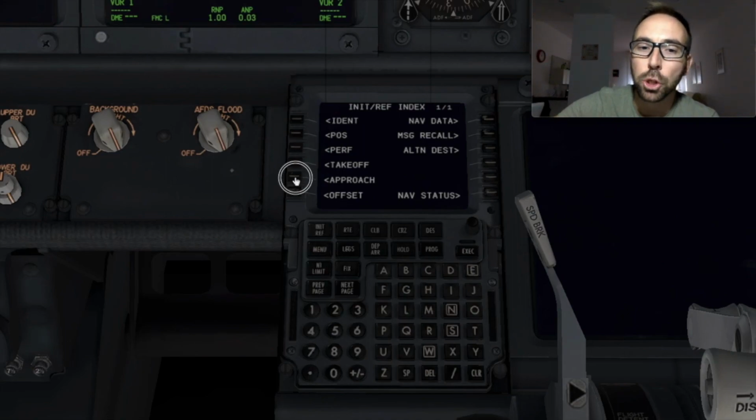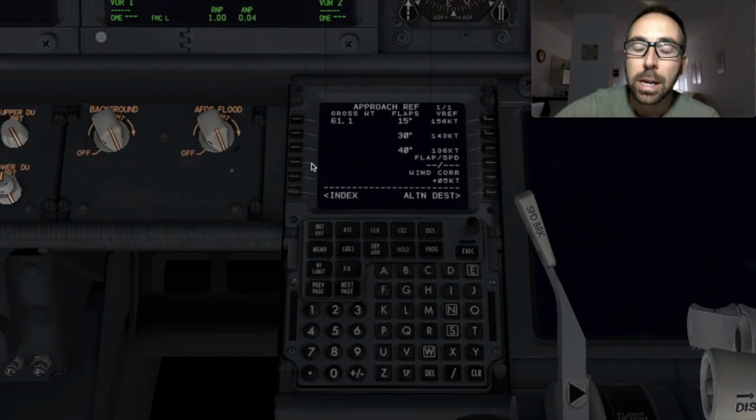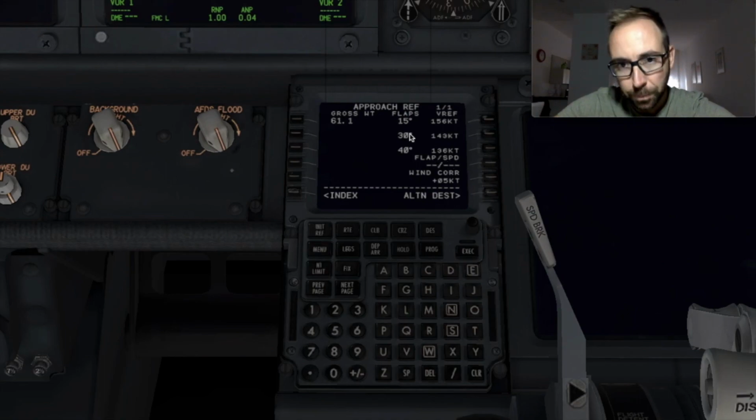So then the approach page, of course, is a page about the approach. Once you fly, you prepare for landing, and then you do the briefing, you check the weather, you do everything. In here, you're going to have a gross weight for landing, and then in here you can actually select which flap setting you want to use for landing, and then this is your VREF, okay?